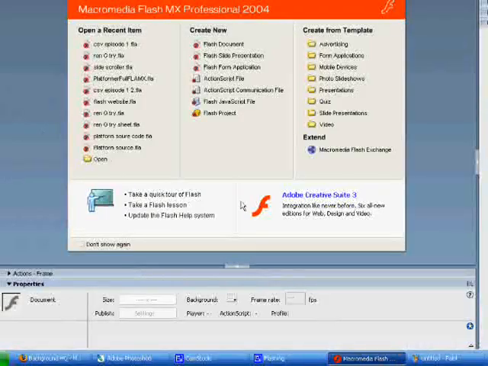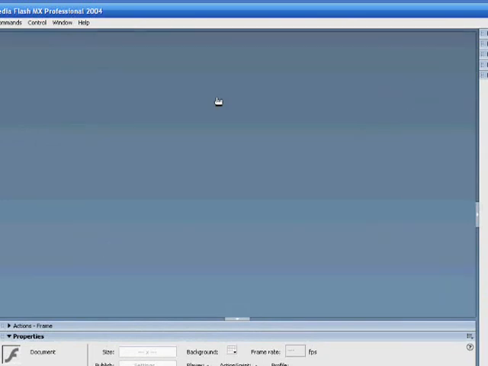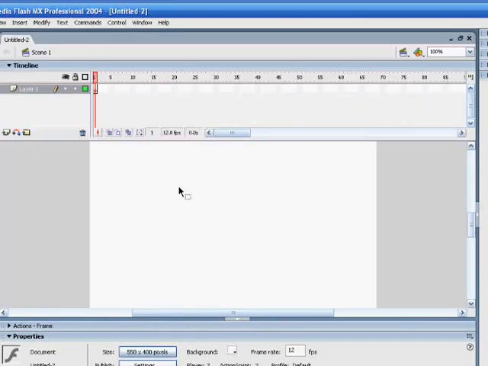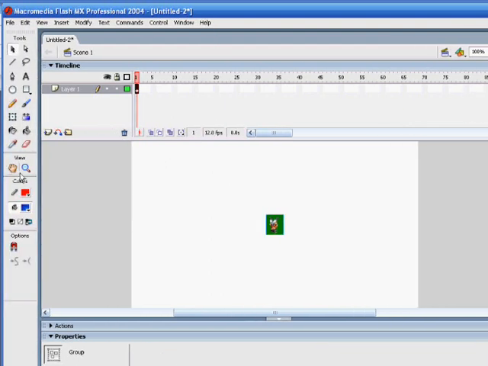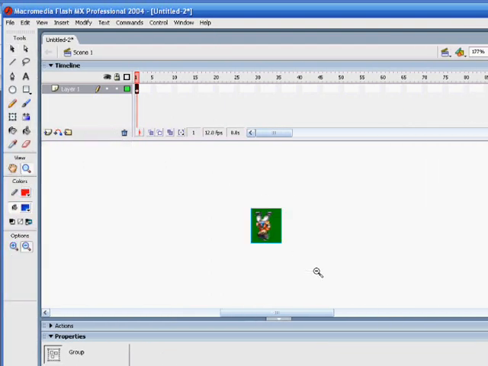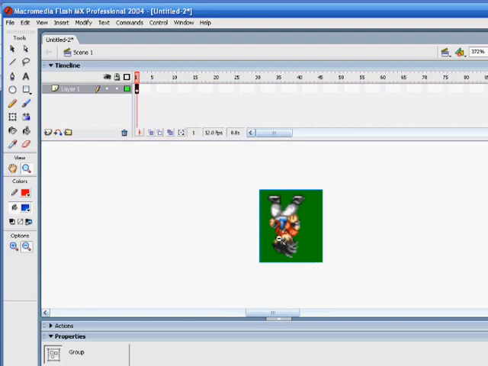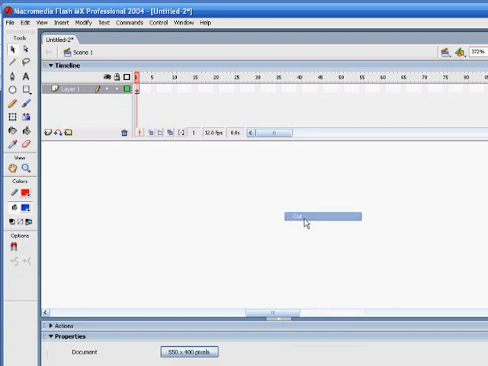Go over to Flash, open a new Flash document, and press Control V. You're probably all wondering, what the hell just happened to Beat? He's all small and upside down and horizontal. Well, that's what Flash does whenever you take something from Paint. Unfortunately, it does that.